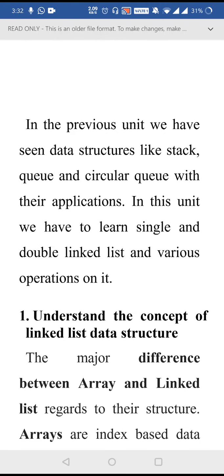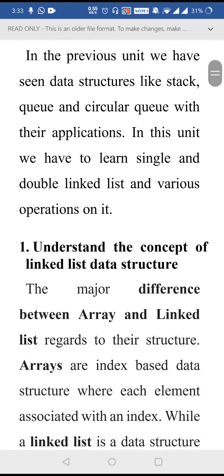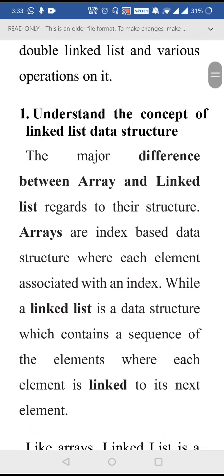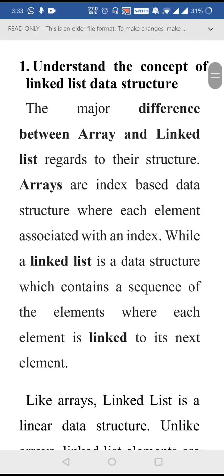In the previous unit, we have seen stack, queue, circular queue data structures. In this, we will see the linked list and types of linked list. Now, first we have to understand the difference between array and linked list. Actually, what is linked list? Linked list is nothing but a collection of nodes.